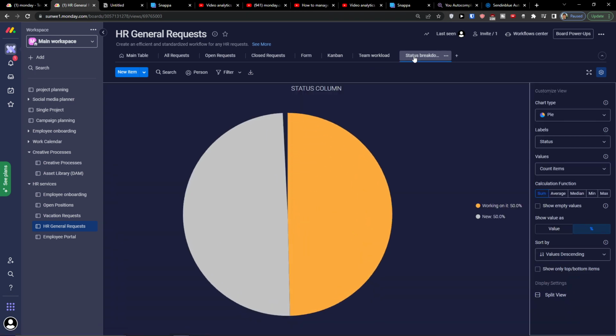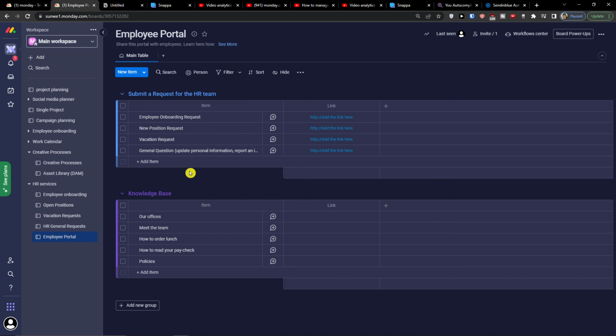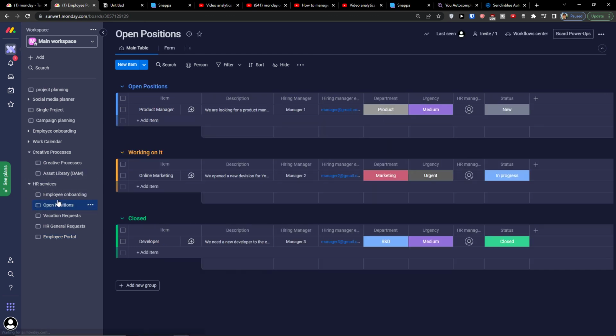Team workload, status breakdown. Now when you go even further, you're going to have the employee portal, and you can submit a request for the HR team. And then you're going to find also the knowledge base here. So that's pretty much it. You can add a link to the form here, and people can always find everything here that you share with them. If they have a question or a new position, they would click here, fill the form, and you would find it in here and here.